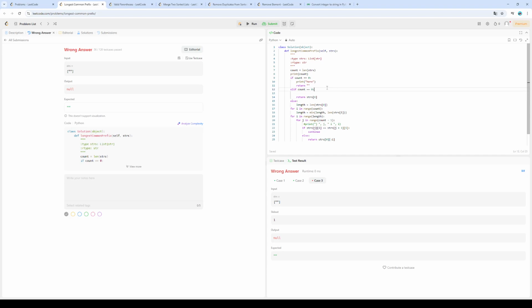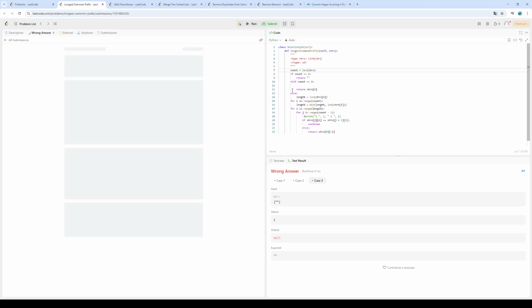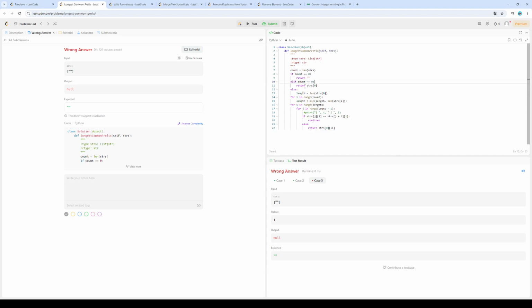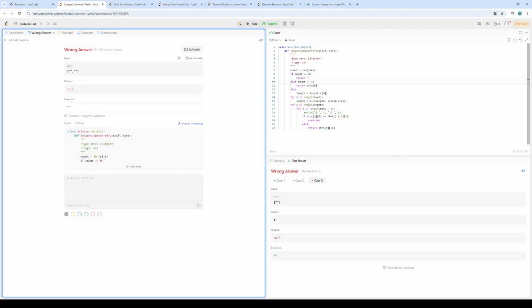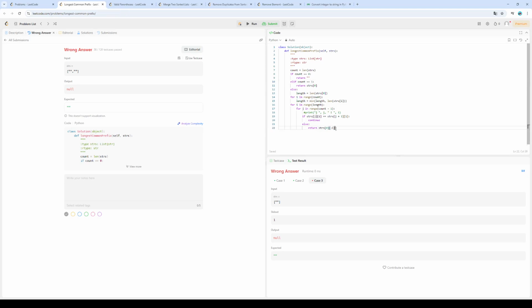So, okay. It's a little bit brute force solution, but it didn't work anyway. No, it's fun. Sorry about my mistake. Let's try again. It's still wrong answer, bro. It shouldn't return null. It should return empty string.